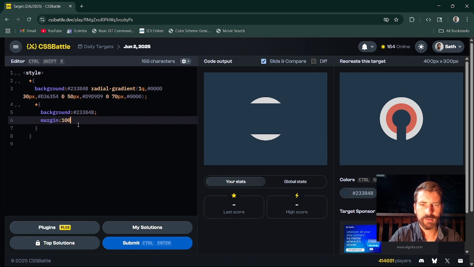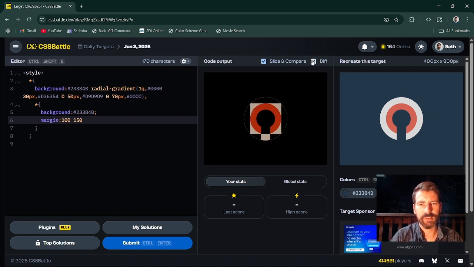There, okay. So we're gonna want 150. Yeah, we're pretty close right there. I just need a little bit more and then to move it down. So I think we're gonna do 80 on the bottom.